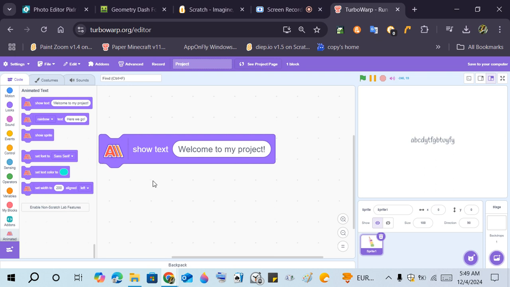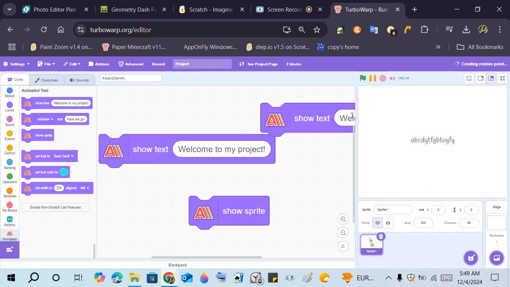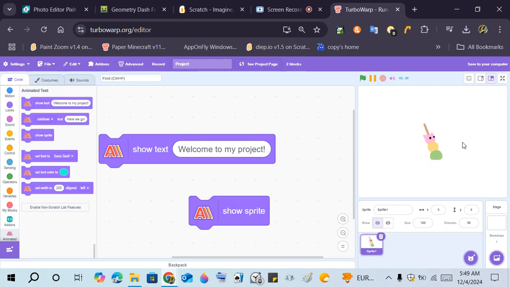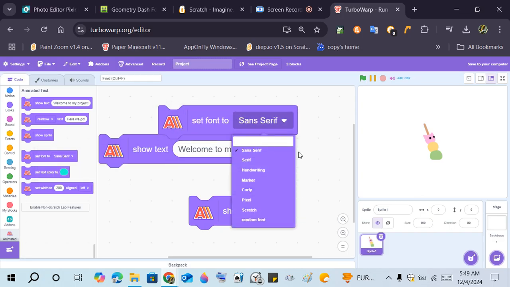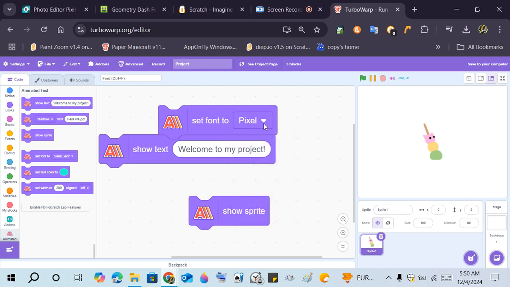If I want to show the sprite, like, where's my sprite? I can't show it. I can't do that. There's something to do with it. What can I do? No, this is not working. What can I do? Ah! You don't just simply click on show sprite, so it would show the sprite. And there's fonts. You can choose fonts here. Oh, wait a minute.